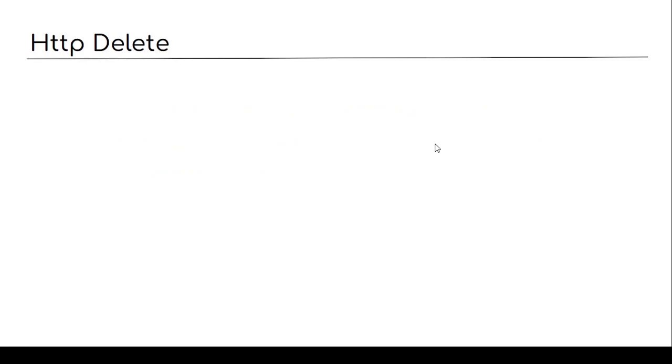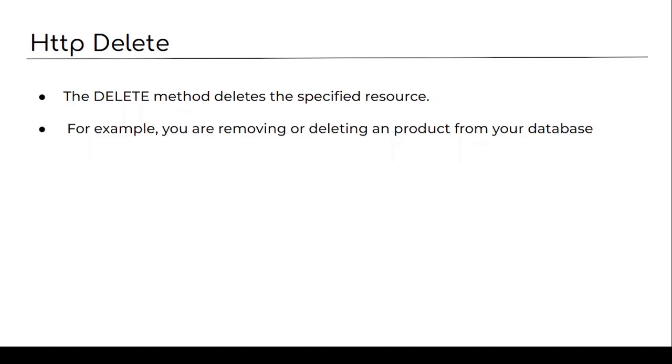And the last one is HTTP DELETE. The DELETE method deletes the specified resource. For example, you are removing or deleting a product from your database. In this case, you normally use the HTTP DELETE method.